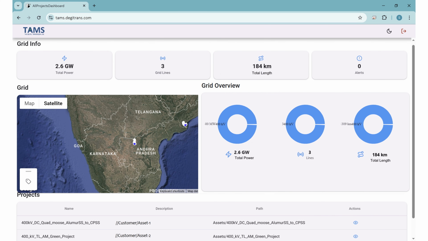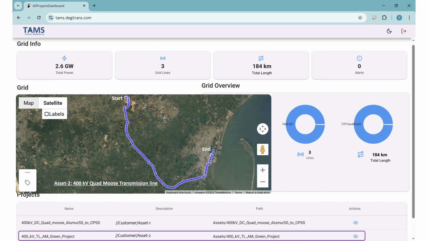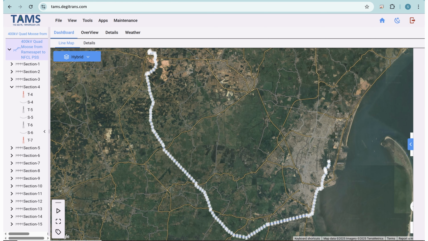All transmission lines as grid data of the asset owner can be visualized in the dashboard. Further, each asset's details can be accessed by choosing the required one. In each asset's details, the entire line information is available for the users.